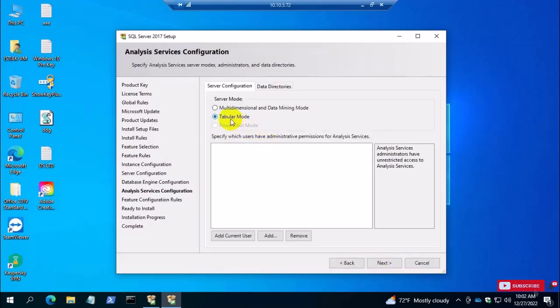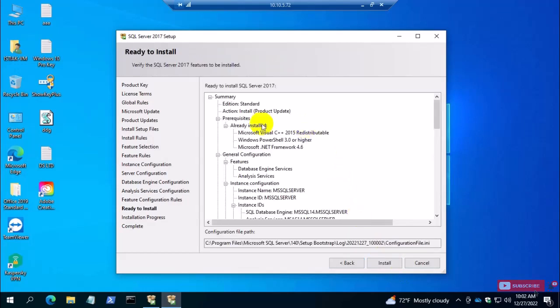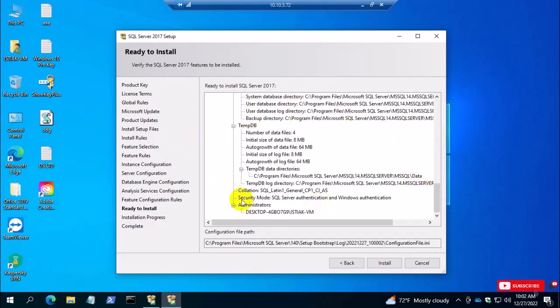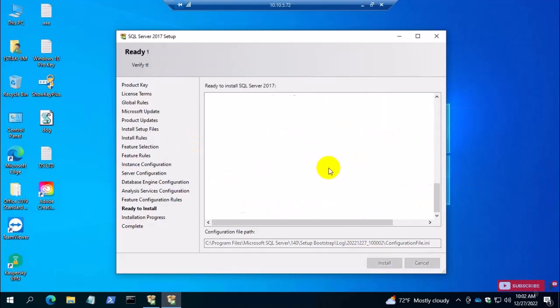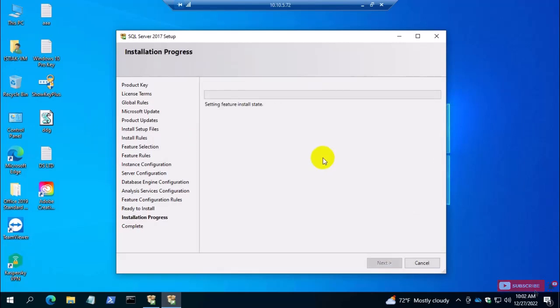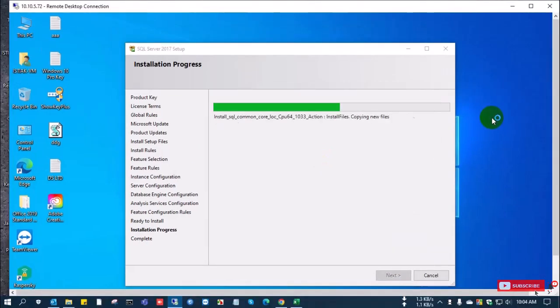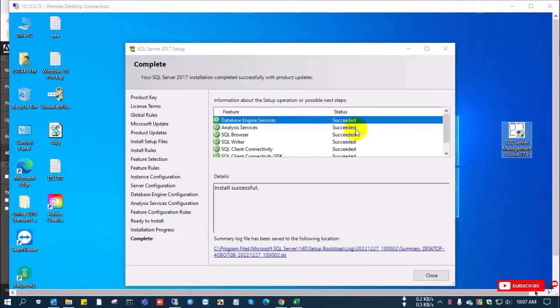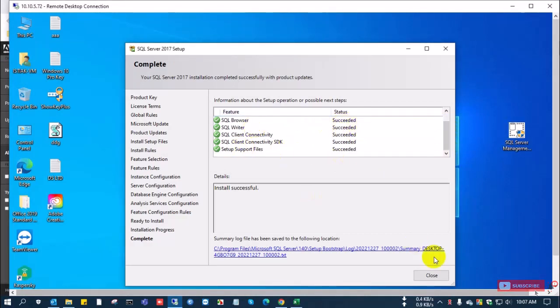Click next, keep the default tabular mode and select the user. Next, and now all the features which you selected and customized are shown here. You can check it and install. After clicking install, it takes 10 to 15 minutes to install if it is an upgrade. Now all features are installed successfully.